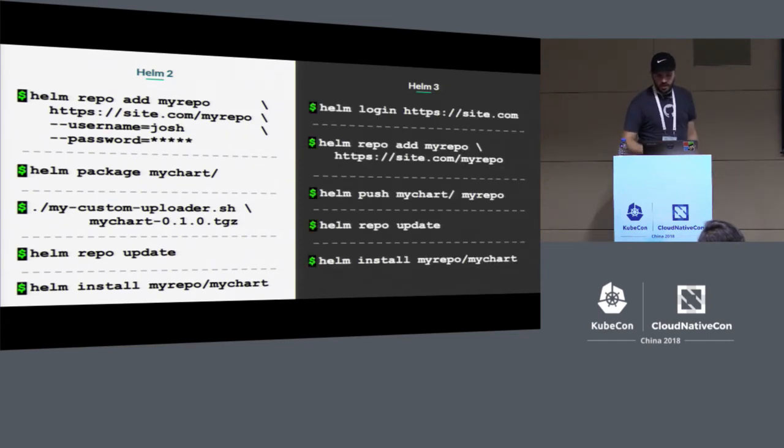But the idea in Helm 3 is that this becomes Helm login, and it'll do the whole flow for you. I add whatever repo I just logged into, I push that chart to a repository, and then you can pull it down. So there's no more of this custom uploader logic that you have to do yourself. I'm happy about this because every company I've been at, I've generally implemented some sort of custom chart repository. So this will make it much easier from that perspective. Okay, questions about this? Yes?